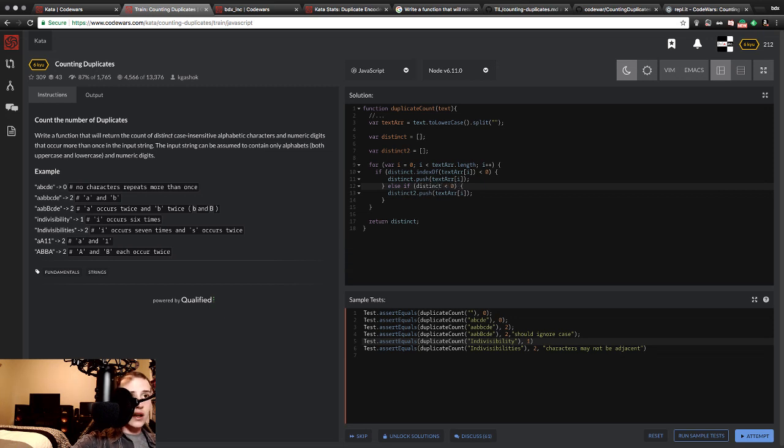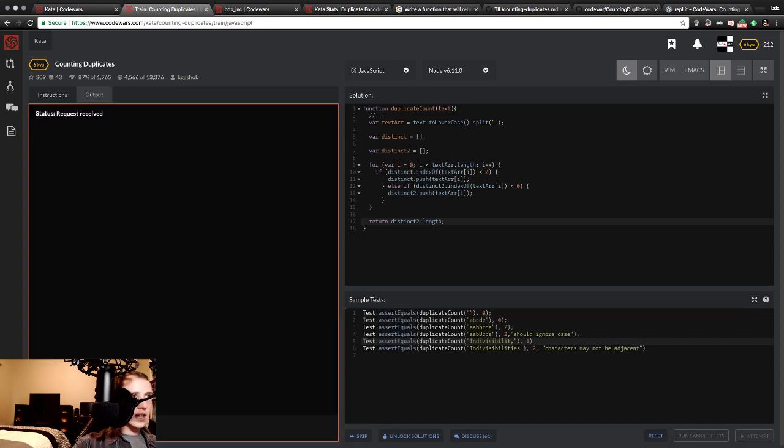Distinct 2 something something dot index of. Hey, Mr. Demon Wolf, hosting us. Thank you very much. We are nearing the end as we fill out the solution. It's been an hour of struggling, but we got close. We did come close. Text array I. Okay, there's that. Distinct 2 index of text array I greater than 0, distinct 2 push text array, and then we will simply just return distinct 2 dot length because we can run it.